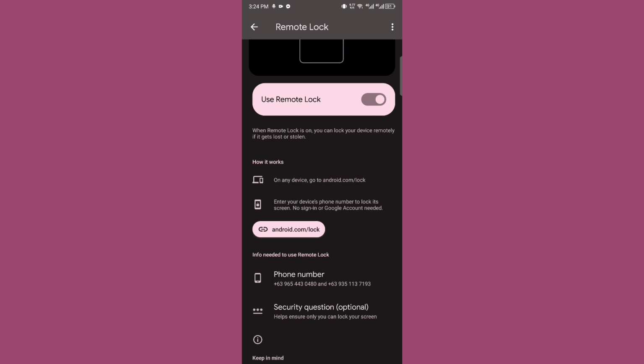So if your device is lost or stolen, you can lock it using your phone number. Enable it, and when your phone is lost or stolen, you can go to android.com/lock on any device, and from there, you can lock your phone. Now you can make your phone ring, lock it, or erase data remotely.